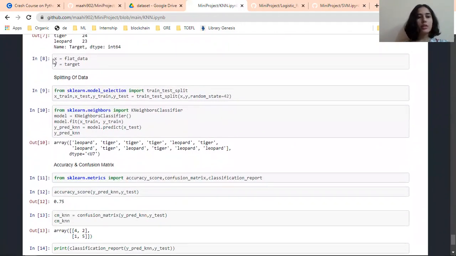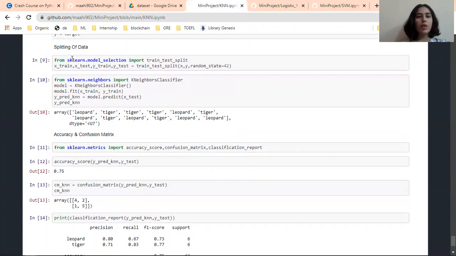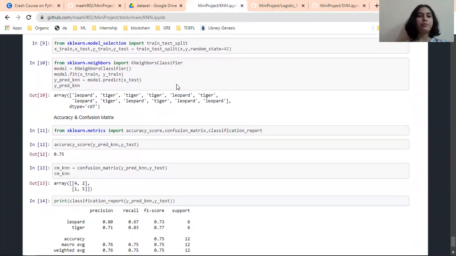So now we will assign X as the value of flat data and y as the target. For machine learning, we have to do splitting of data. So from sklearn model selection, we will import train_test_split, which will split the data as xtrain, xtest, ytrain, ytest, and then we will use this function and give this x and y value, which we have mentioned here. The random state is part of the syntax of the train test split function.